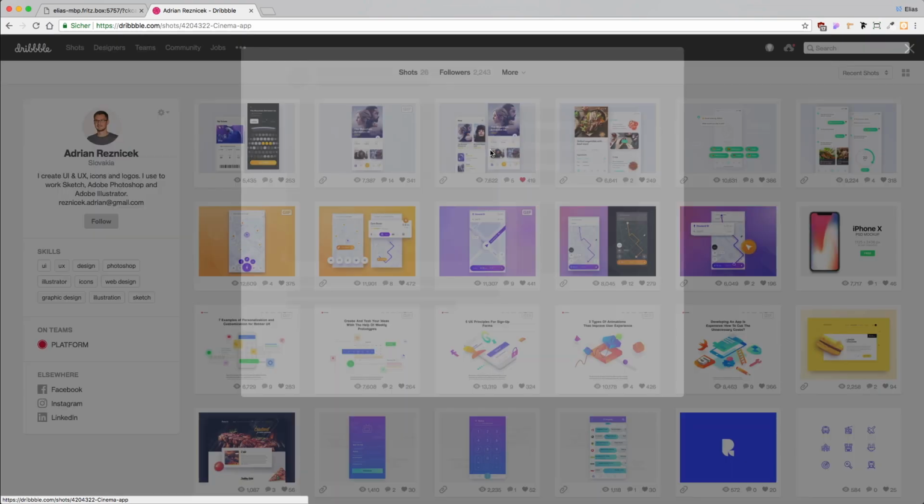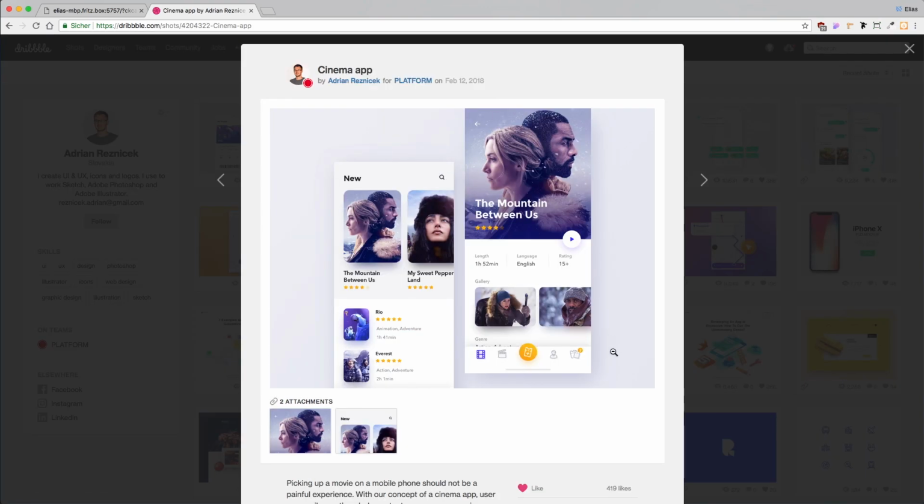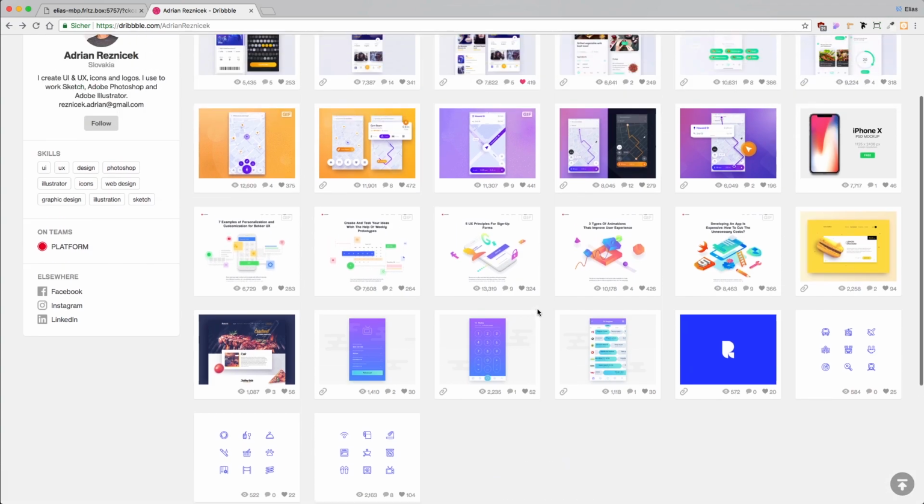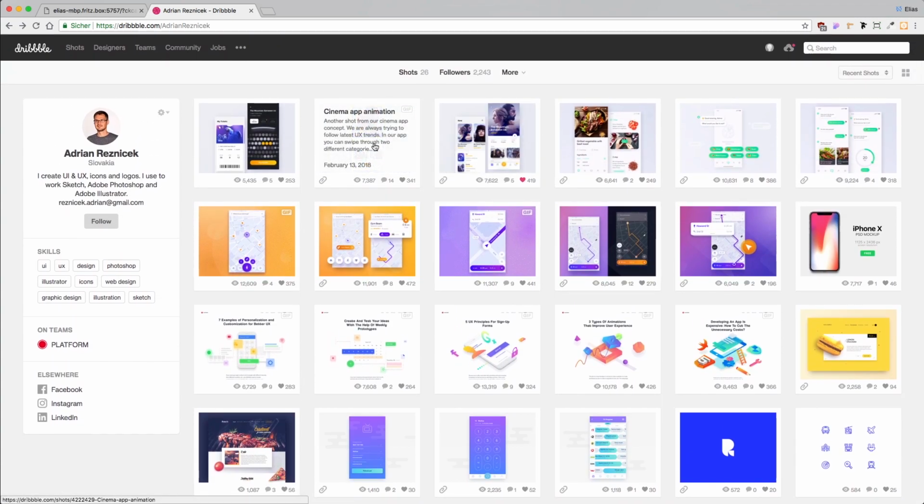Also like the animations. This is the screen we'll create. This is another screen, like an overview screen. And yeah, definitely look into his stuff. He does some cool stuff. It's pretty good. Yeah, let's jump right into it.